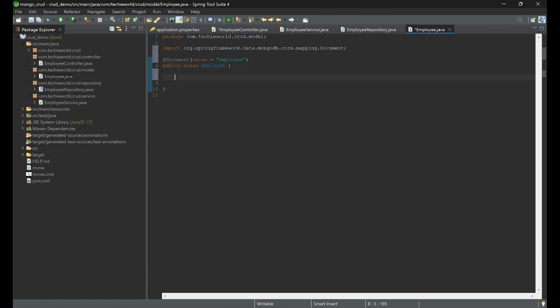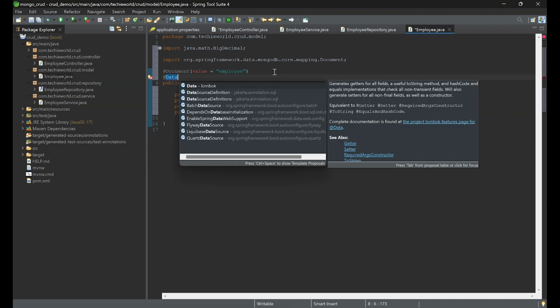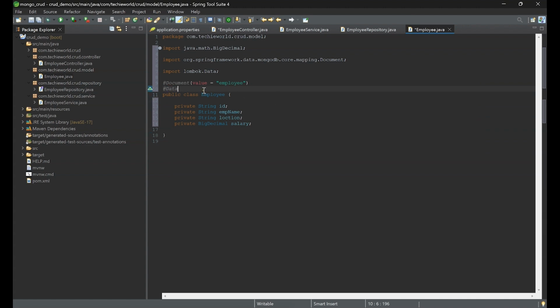Okay. The next thing is, let's create a few fields. Let's make it private String id. Then private String employeeName. And then private String location. Okay. And the last field, let's make it BigDecimal, the salary. That's it. And we already added the Lombok annotation, so let's add @Data so that it can generate the setters and getters and also the constructors. And apart from that, I'll be adding one more annotation called @Builder, which I'll tell you why I'm adding when I start using it. Okay, so Builder from the Lombok.